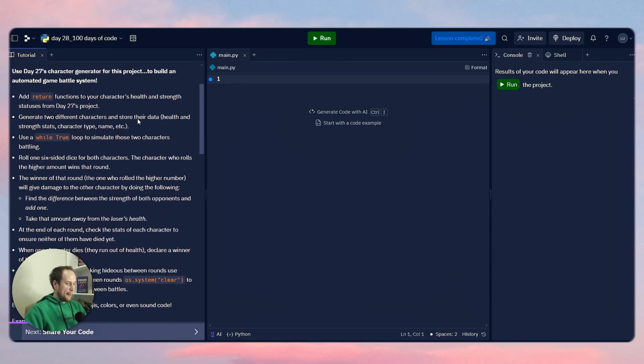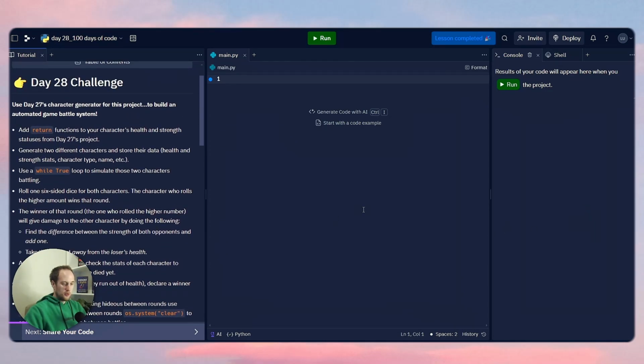So David, the guy who runs this one, wants us to make a character generator. So it will generate the characters and then we'll have to build an automated game battle system. So I'm thinking at the end we could make Gandalf versus Sauron or something like that. Let's get into it then.